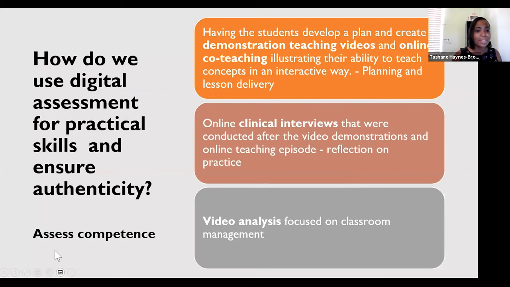Next slide. If we bear in mind, the question we had to face was, how do we use digital assessment for the practical skills that we wanted to observe and ensure authenticity? We had to first go back to thinking about those four core competencies that we were trying to assess. What are the competencies that you expect the students to display? Then design the assessment task around those competencies in order to give the students an opportunity to showcase those skills. And so we had to take a three-pronged approach.